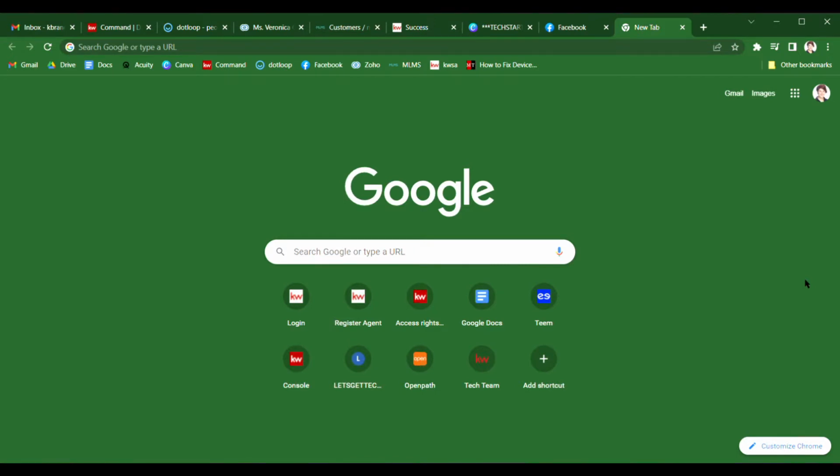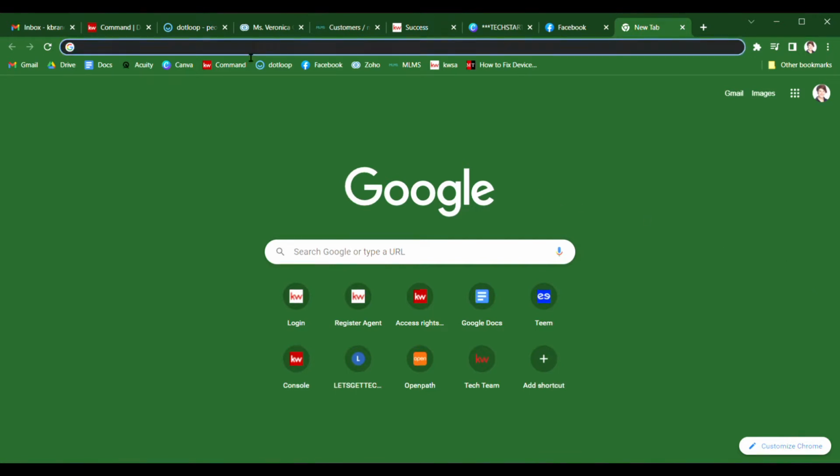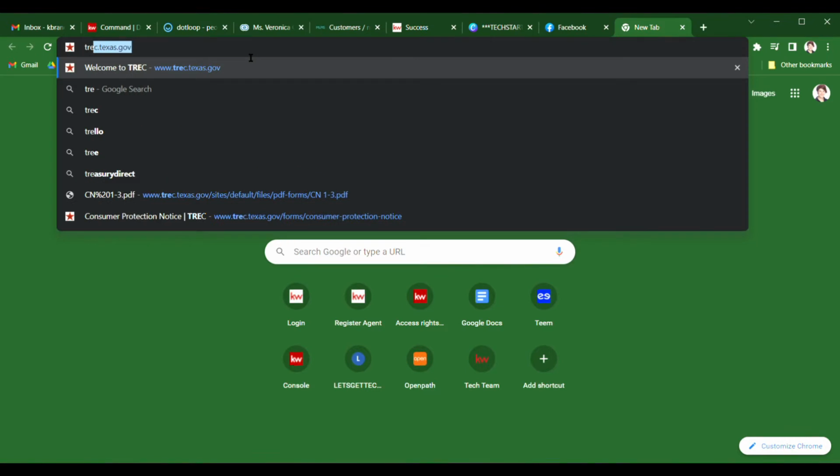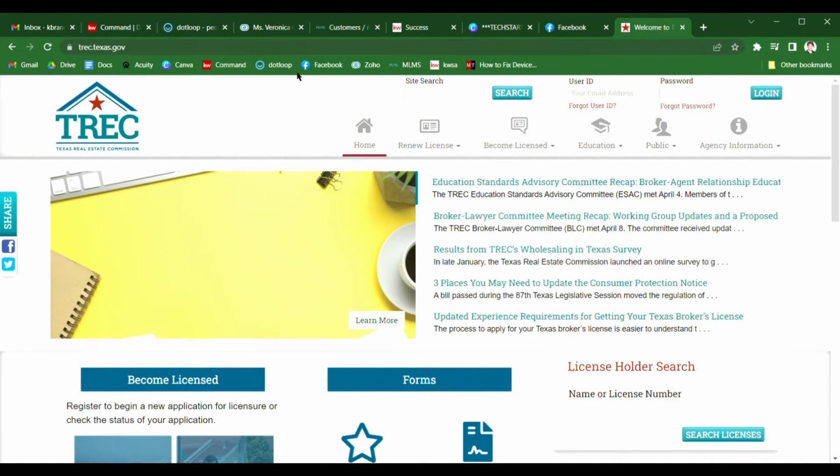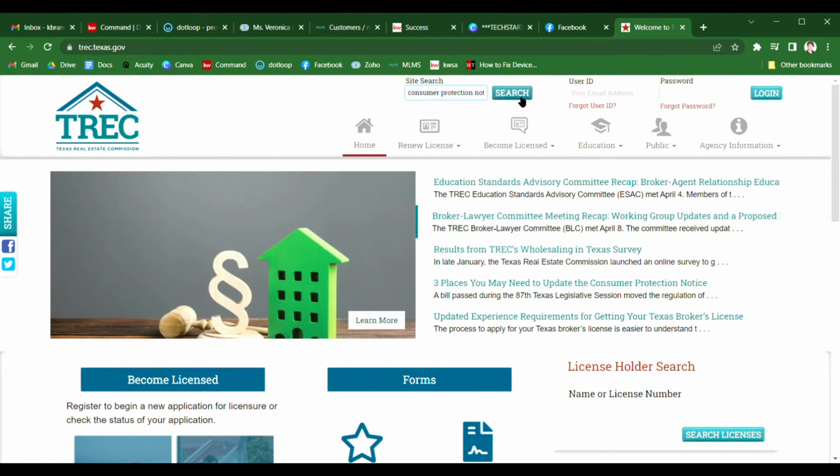This week I'm going to show you how to embed the CPN into the different websites and place the links in the different places that need it, for staying in TREC compliance. First off, we're going to go to trec.texas.gov and get our CPN form. We need it in two different forms, both the link and the actual picture.